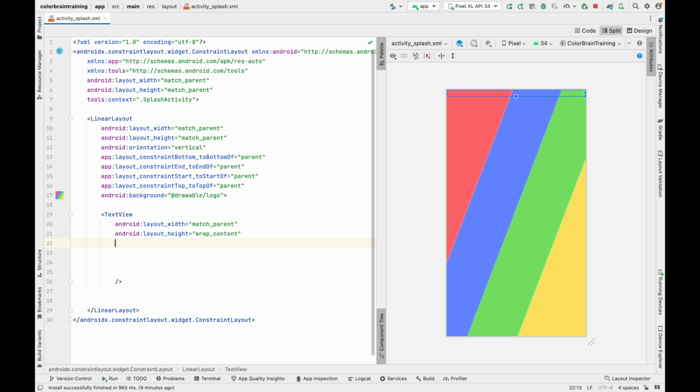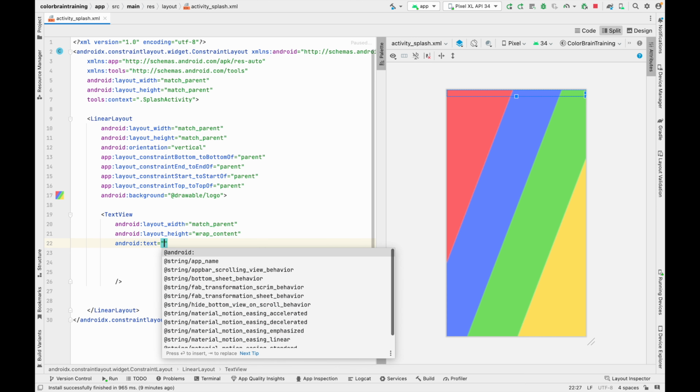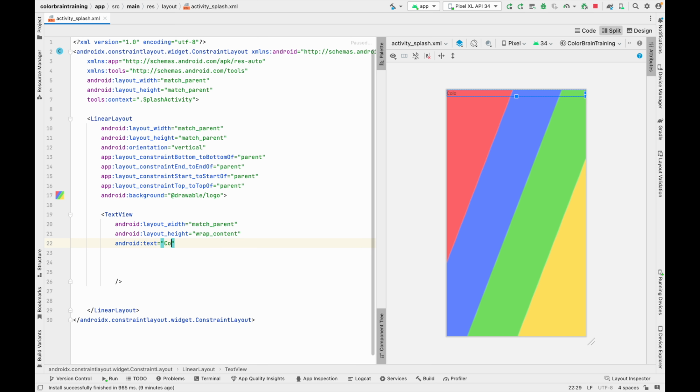Now we have to add a couple more properties over here. The very first property that we have to add is text. So we use text, and then color colon brain training, something like this. Now if you see in the right hand side section, we are able to see the text something like this.